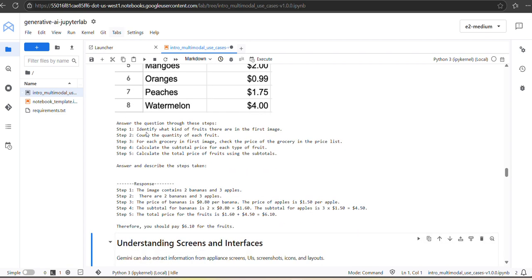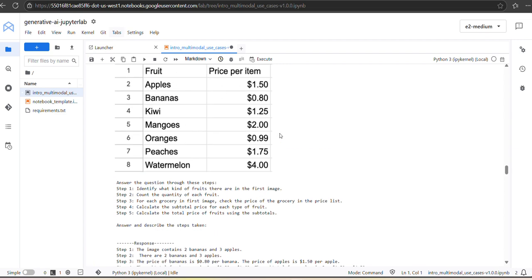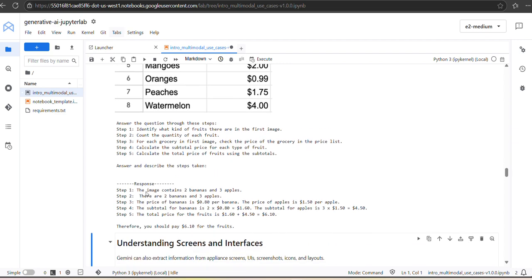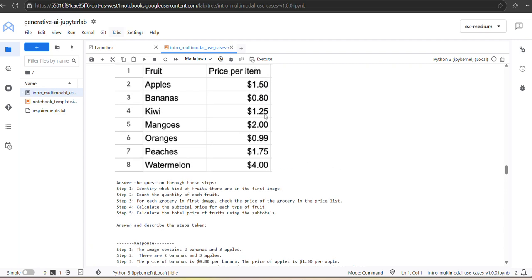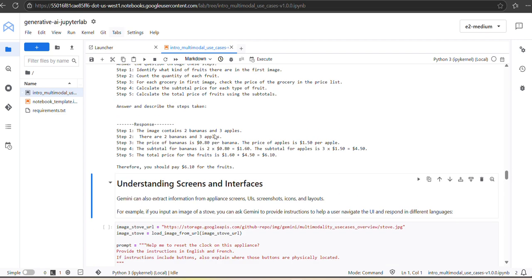So identify what kind of fruit there are in the first image. It will tell you that the image contains two bananas and three apples. The subtotal of banana is 2 into 0.80, the subtotal of apples is 4.50, and the total price of the fruits will be the cost of the bananas and the apples.